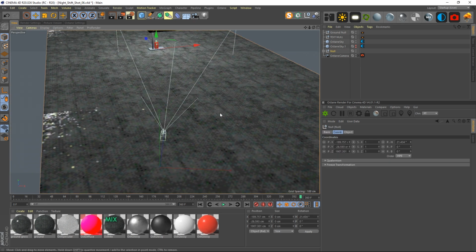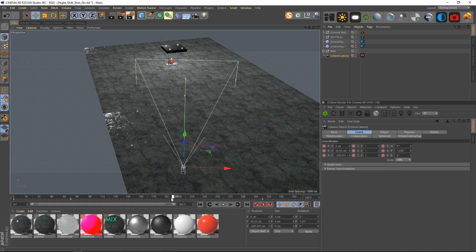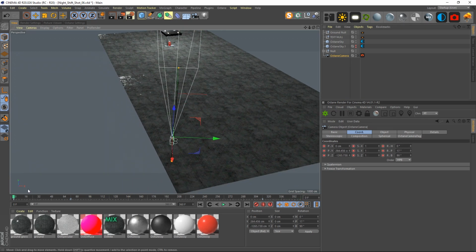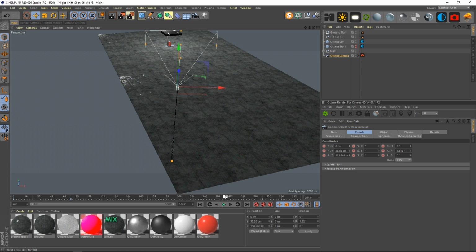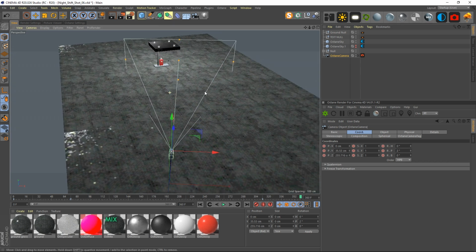And this one here is just the exact same camera animation, just at a slight angle. So it goes in and pushes and it holds for a while. And that's our scene.